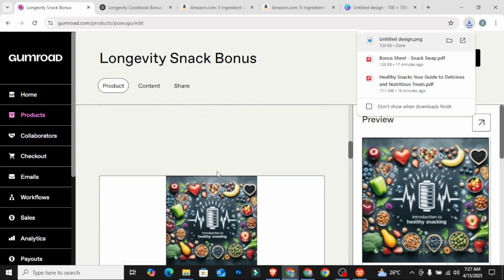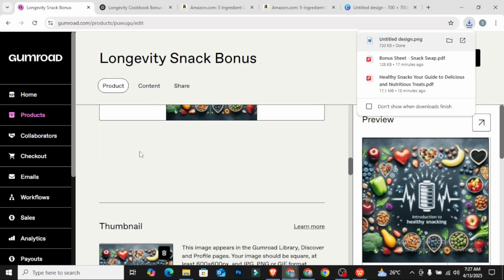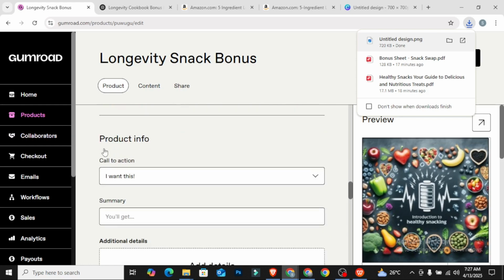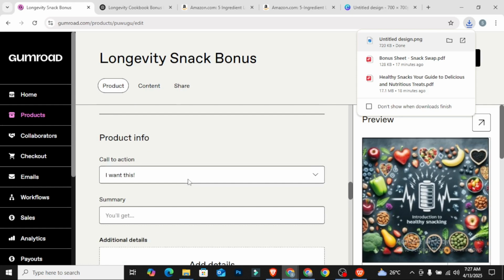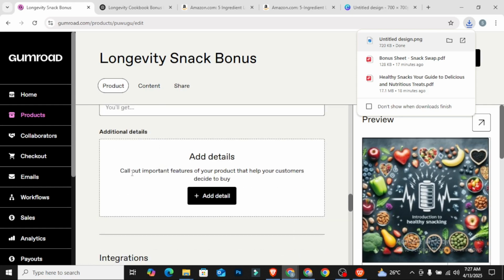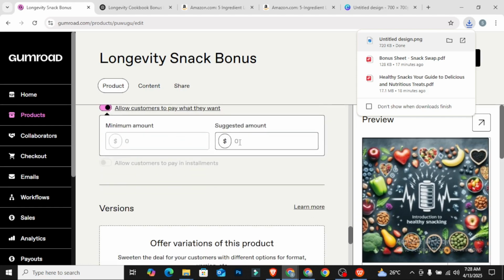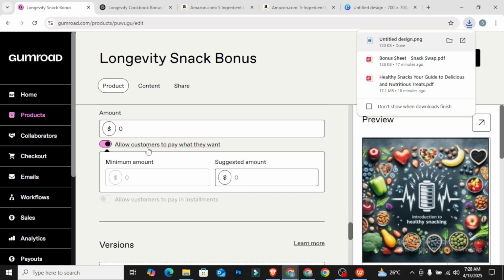You will need to use Canva, right? You need to use Canva to work. Product info, call to action, I want this. Summary, no need to add this. Additional details, no need to add additional details. Pricing should be 0. Minimum amount, suggested amount. Allow customers to pay what they want.